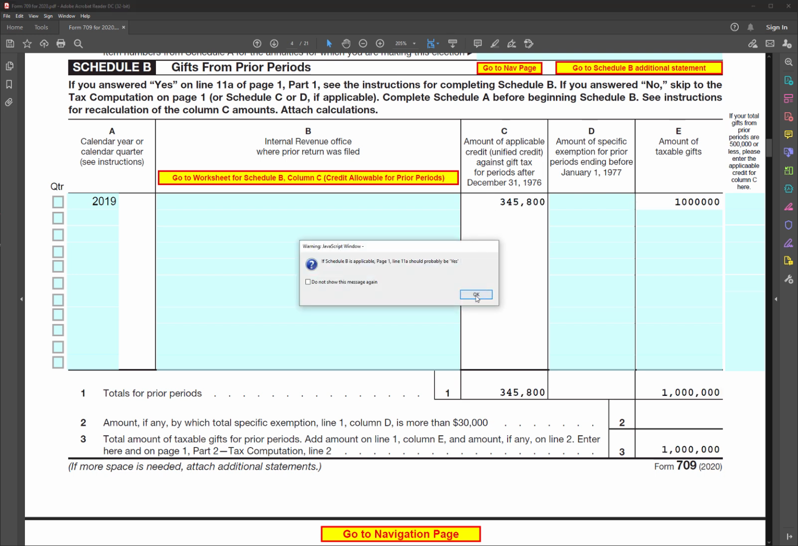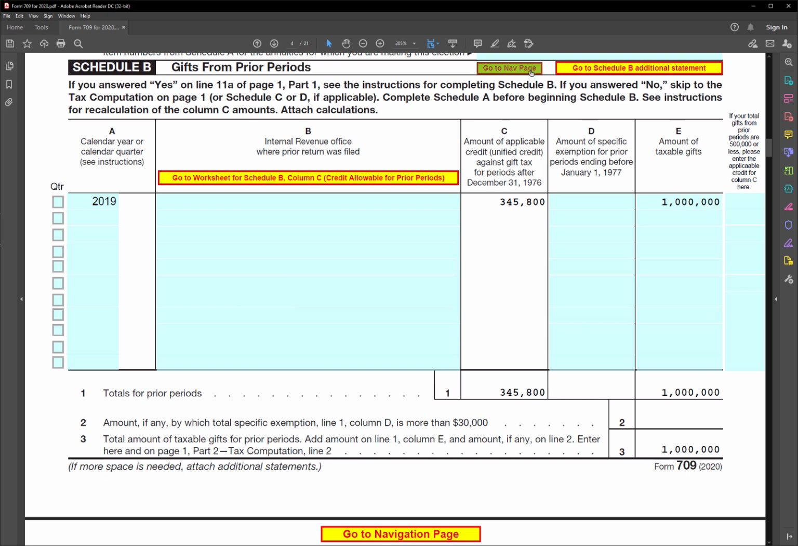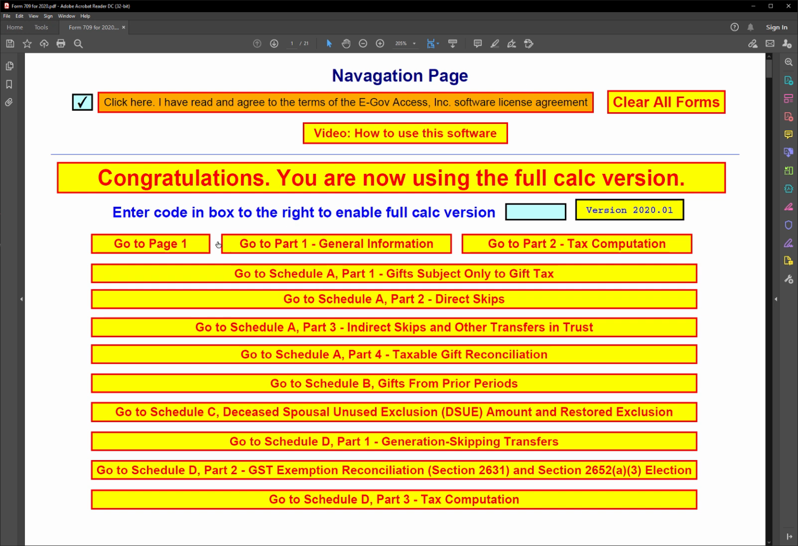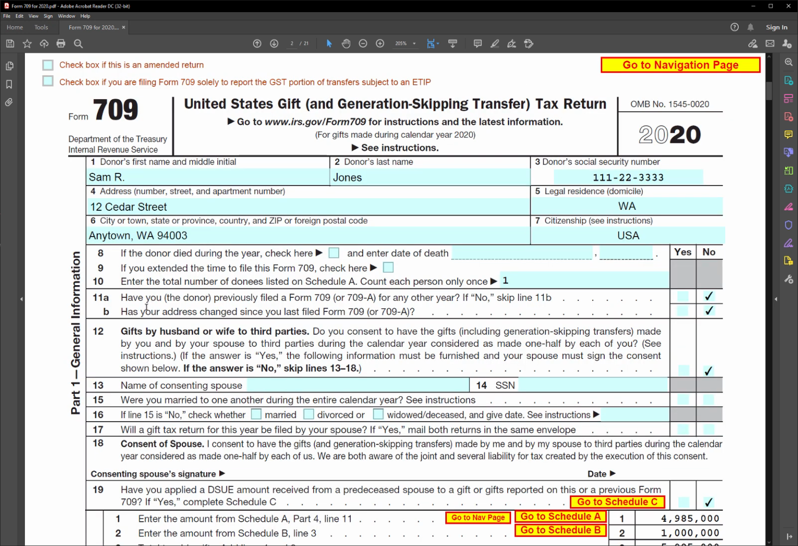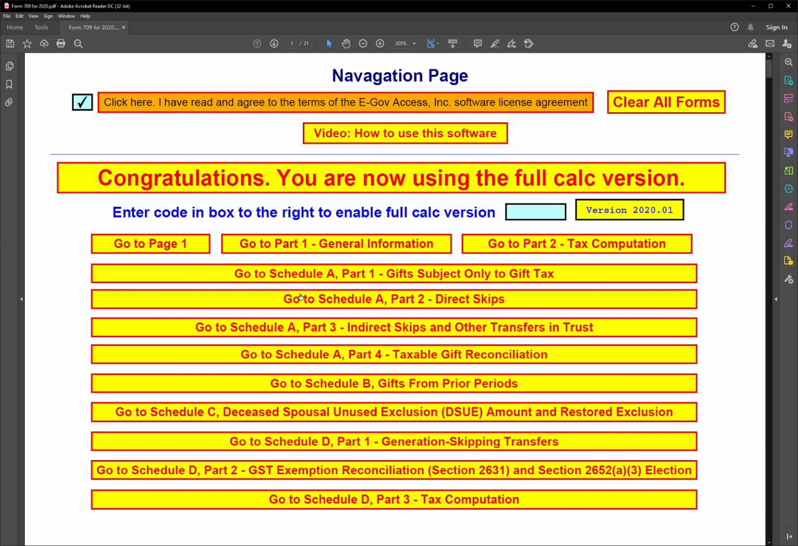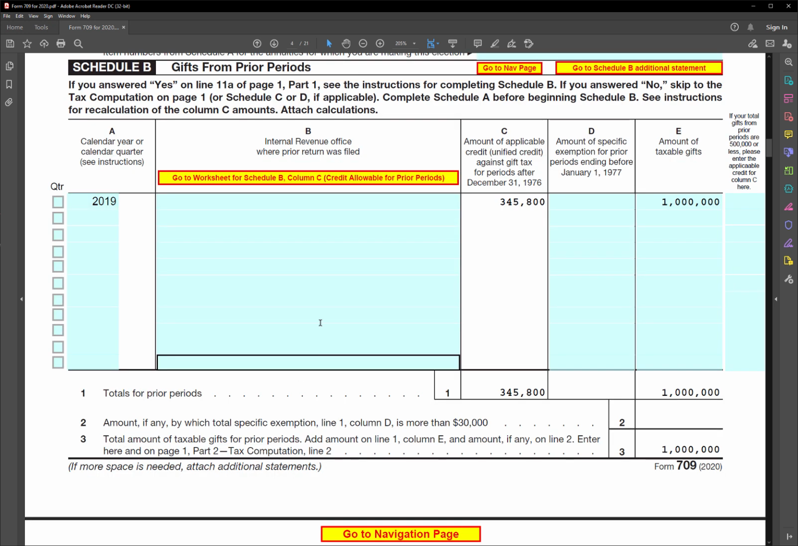And we need to check the box on line 11A. Let's do that. Okay, 11A. Have you previously filed? We need to change that to yes. There we go. Now let's go back to Schedule B and Internal Revenue Office.